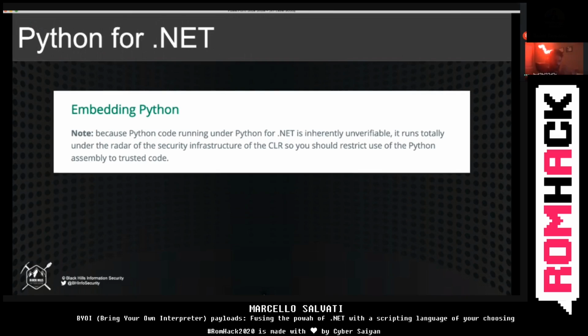And you can also embed standard CPython within C# using Python for .NET. And there's an actual paragraph saying, because the Python code running under Python for .NET is inherently unverifiable, it runs totally under the radar of security infrastructure, so you should restrict use of Python, which is exactly what I want.